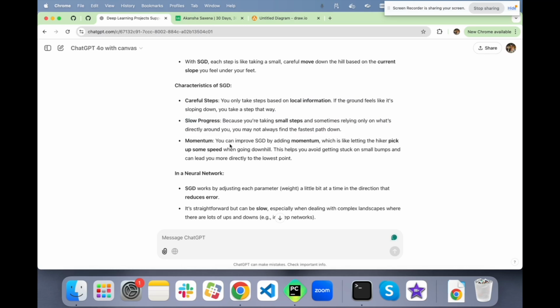Momentum. You can improve SGD by adding momentum, which is like letting the hiker pick up some speed when going downhill. Momentum helps with that. This helps you avoid getting stuck on small bumps and can lead you more directly to the lowest point. Okay, momentum.